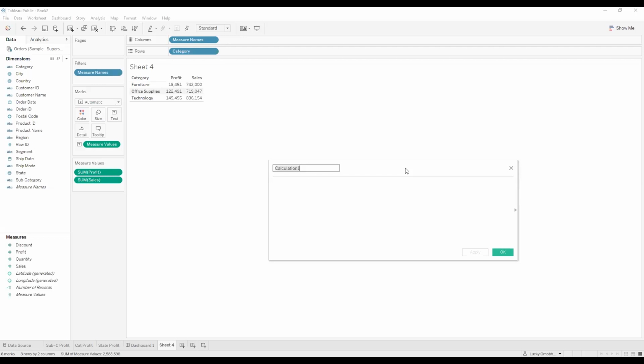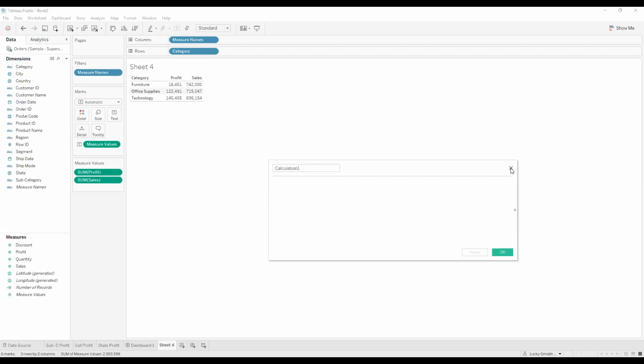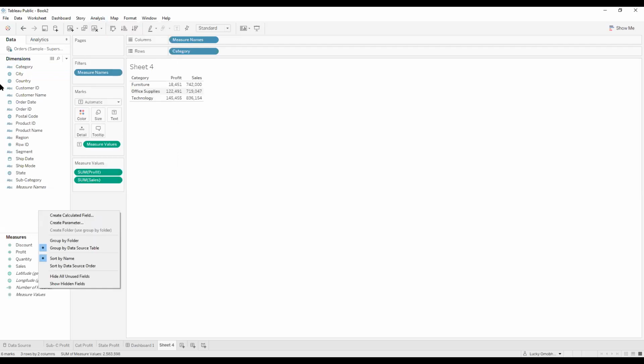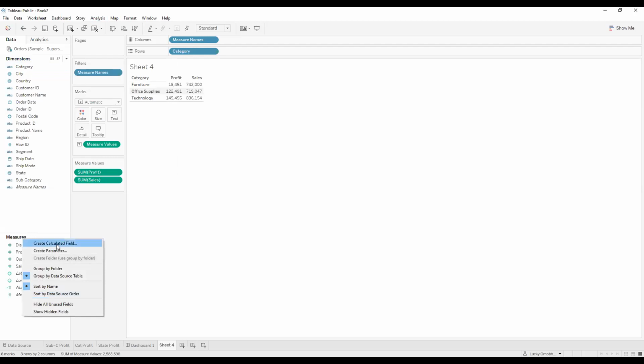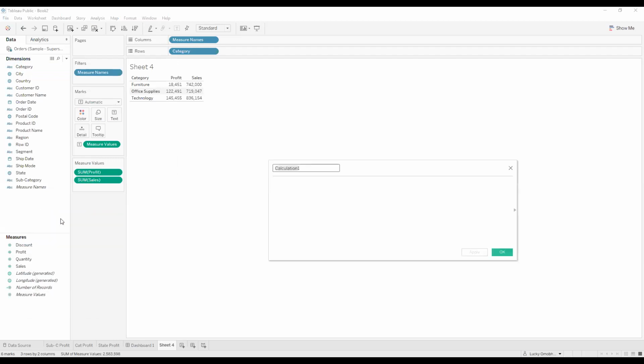Yeah. So now, for you to calculate that, there are various ways to get to create calculated field, and we're going to be doing this a lot, okay? You can go in here and create calculated field, or you can go to your analysis, come down here, create calculated field, or you can just right click anywhere here in the pane and go to create calculated field. They are the same. For me, I just quickly right click over here and do create calculated field.